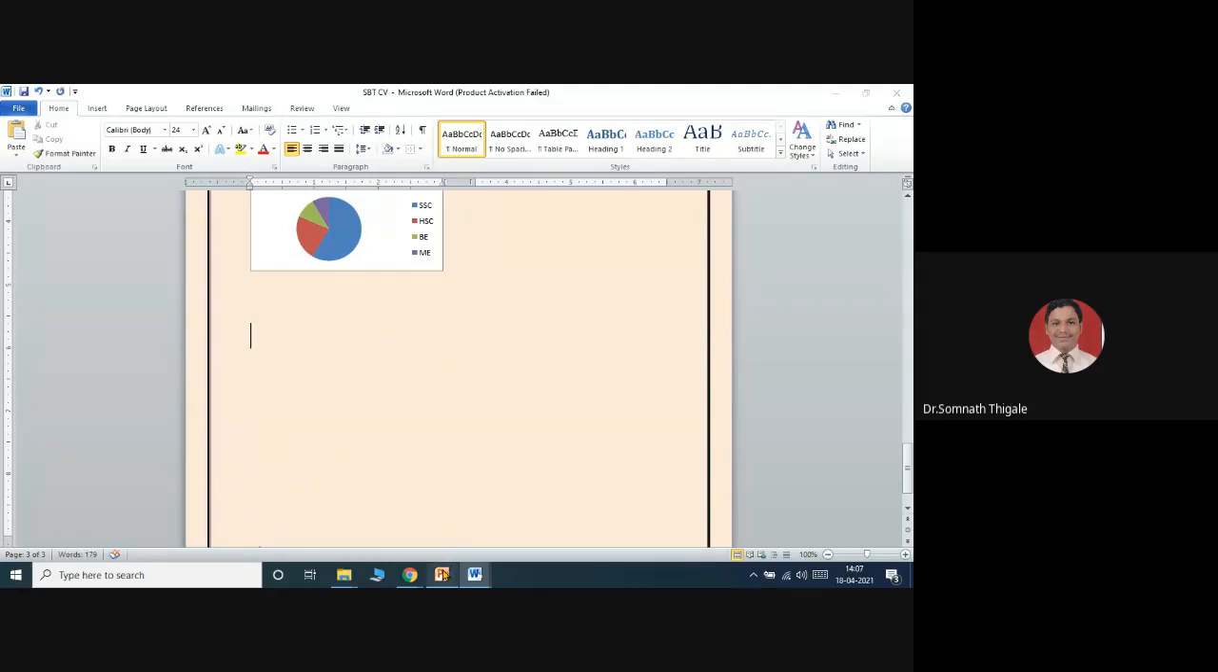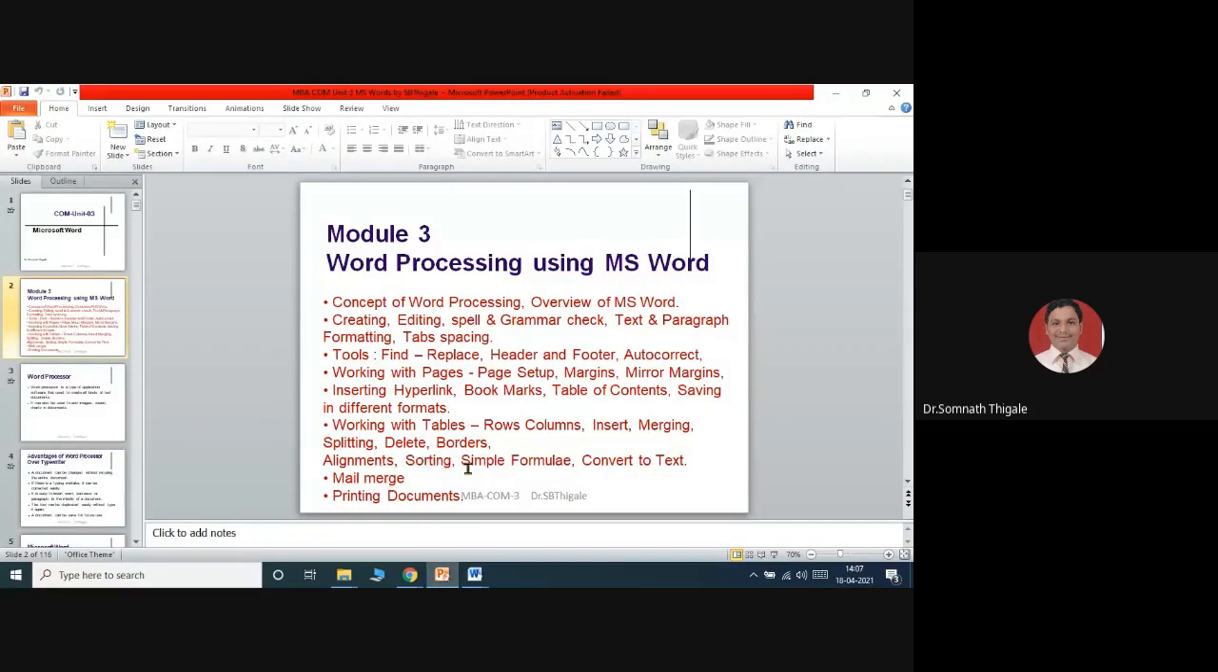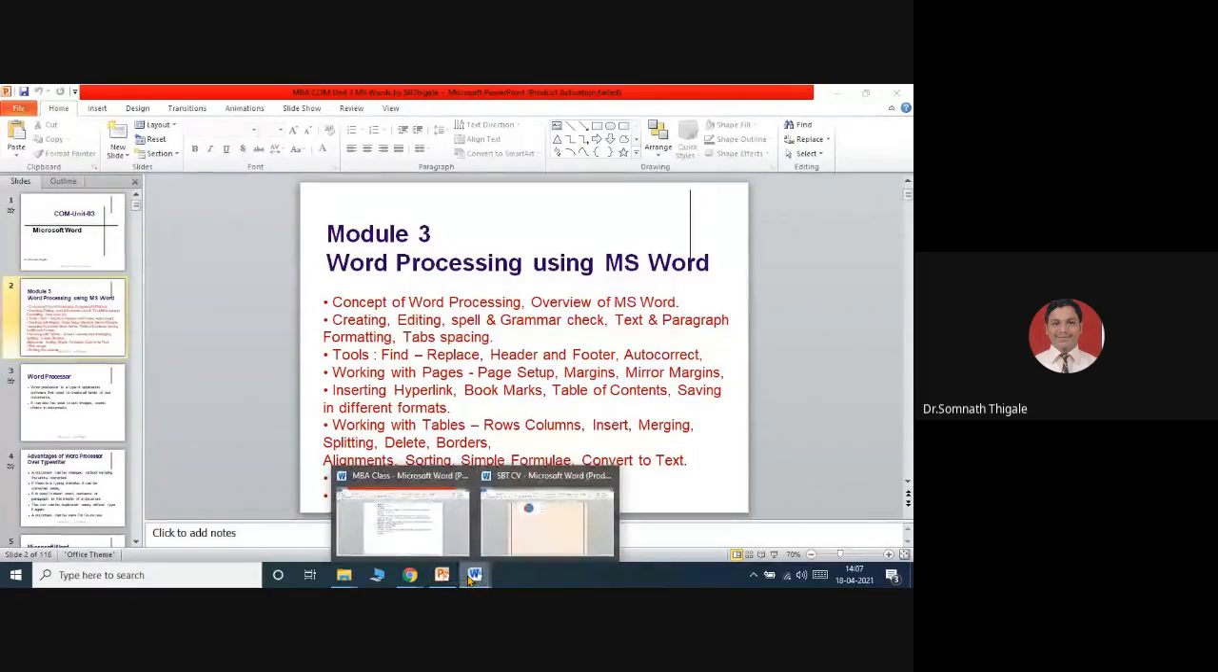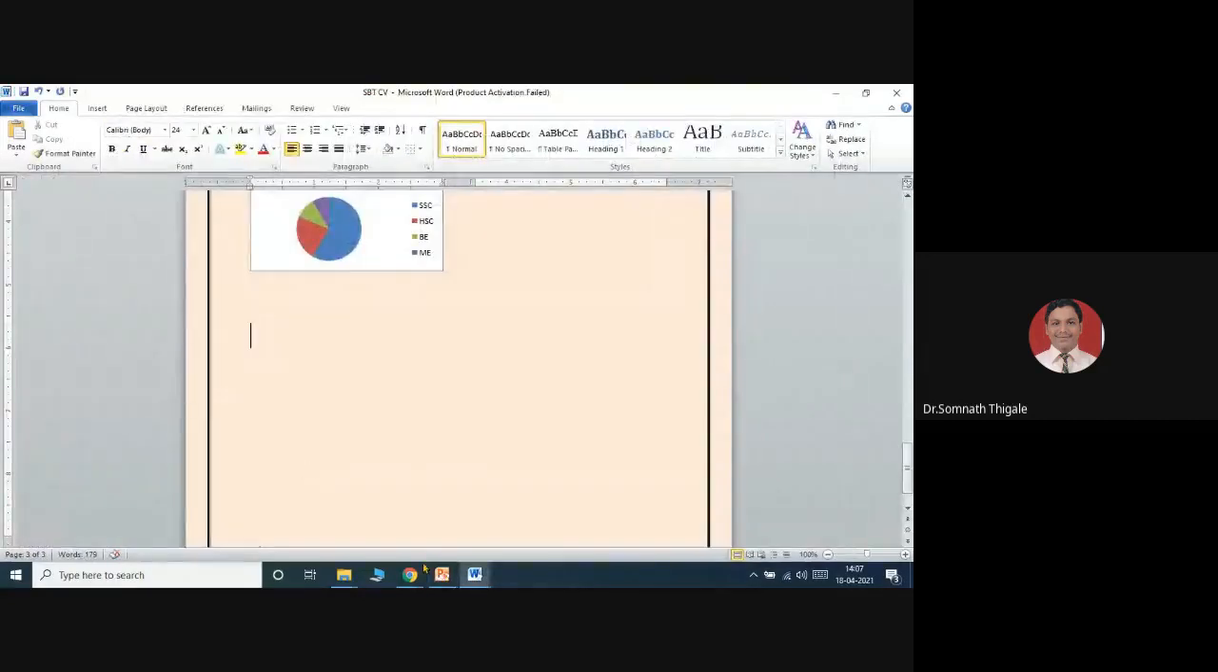Then what else part remaining from the chapter? Alignment part, sorting, simple formulae. Okay, convert to text part is done. Now only one part is remaining, that is the mail merge option. Mail merge means what? See, understand what is the concept of mail merge.